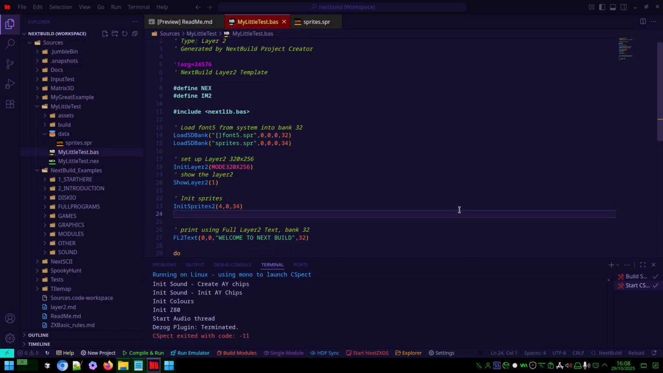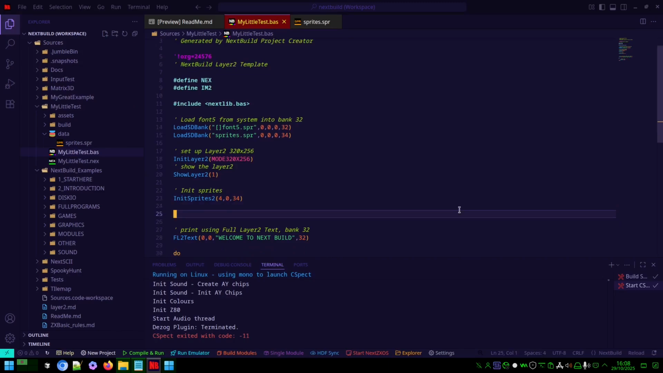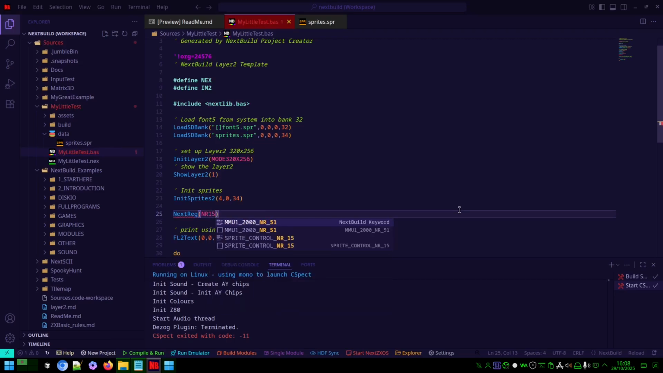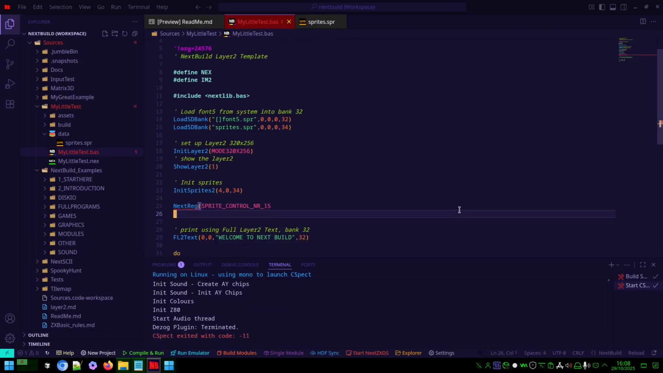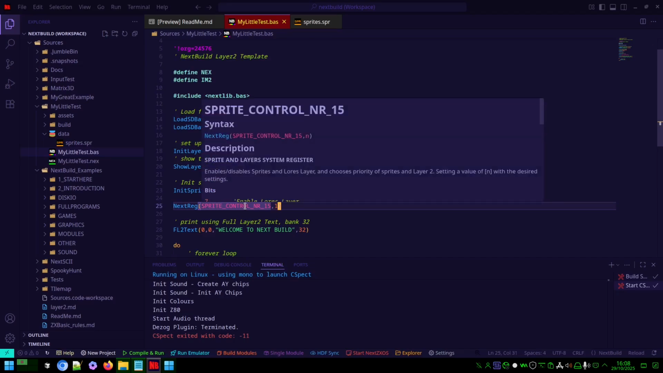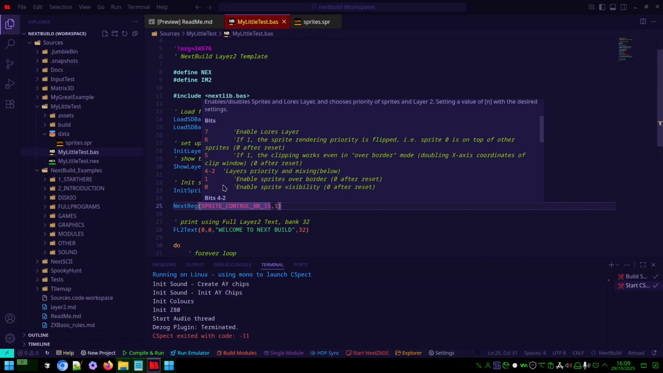Init the sprites. Then we need to make sure that sprites are enabled, and we do that via a Next register, which is Next register 15. So I'm going to type NR15, and we can see sprite control. I'm going to hold down shift and press tab, and then we can put a 1 to sprite control. If we see here, it enables sprites.